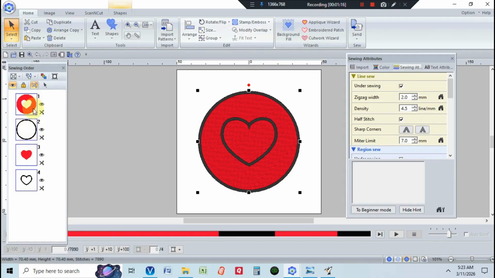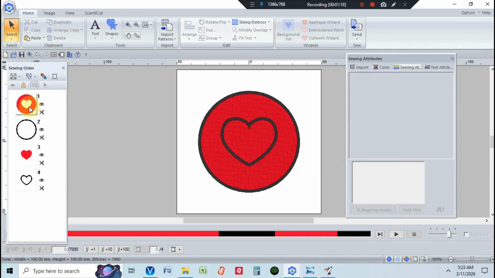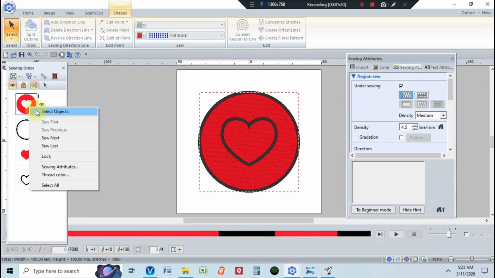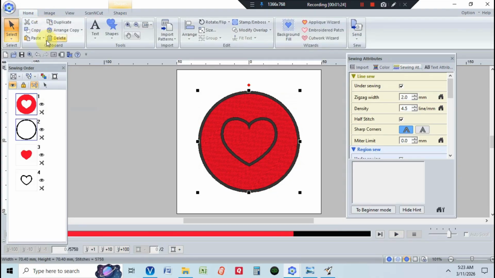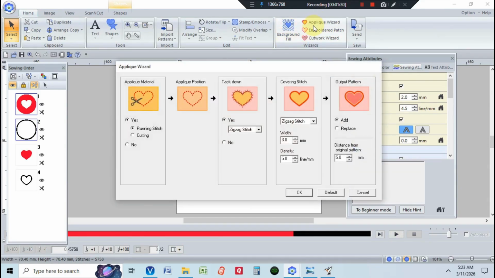From here, we're going to select the outer pattern. Go to the Home tab, scroll all the way to the right. After Background Fill, you'll get up to Applique Wizard. Go ahead and click on that, and it will come up with a box.